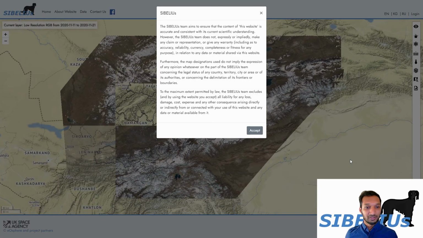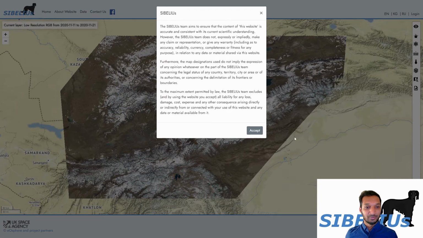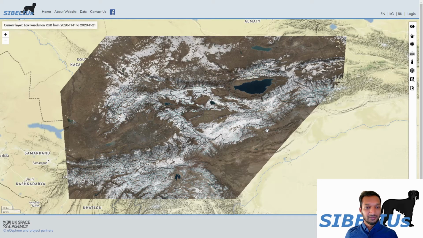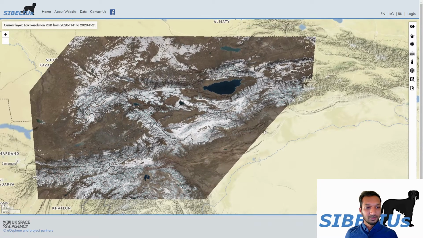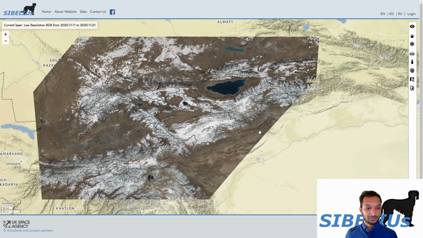The first thing you'll find on our website is a standard disclaimer form, which needs to be accepted. Navigating in the website is similar to navigating in any other web map-based facility, for example, zooming and panning. In the top right, there are 3 language options: English, Kyrgyz, and Russian. I'm going to select the English option.